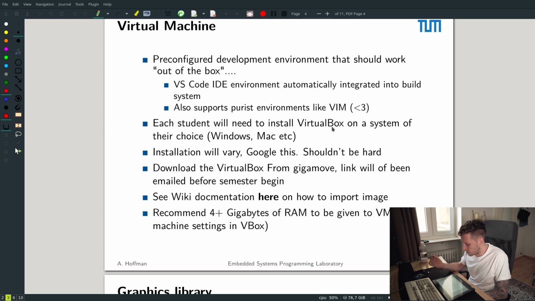Exactly. So each student will need VirtualBox on their system. If we can't get this running for some reason, like your computer just can't run it, unfortunately I can't help you with this because of the situation, and I'm hoping that every student has a machine capable of running this. If not, I'm very sorry, but I can't really help you.